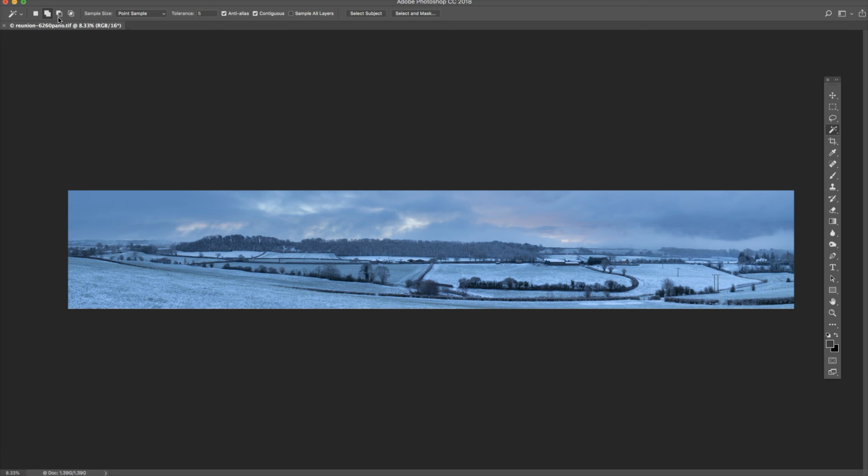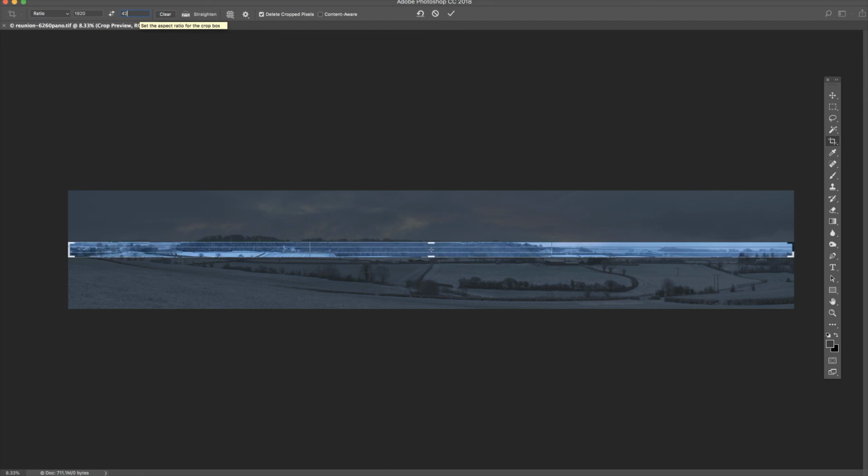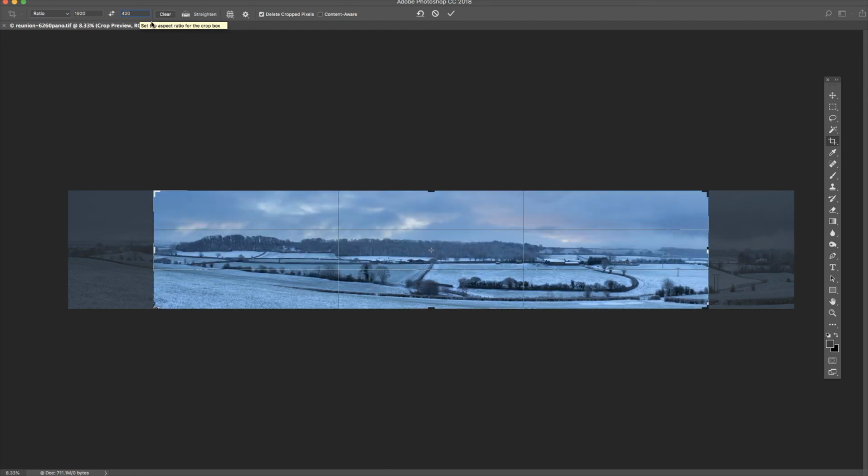And now I'm going to come along to my crop tool here in Photoshop. Click on that. And can you see up the top here it says ratio? So I know that the pixel dimensions for those banner images for our website are 1920 by 420. That's a given. That's built into the website design. So if I put in 1920 by 420 up here, it's there now giving me the aspect ratio that's going to fit that usage.